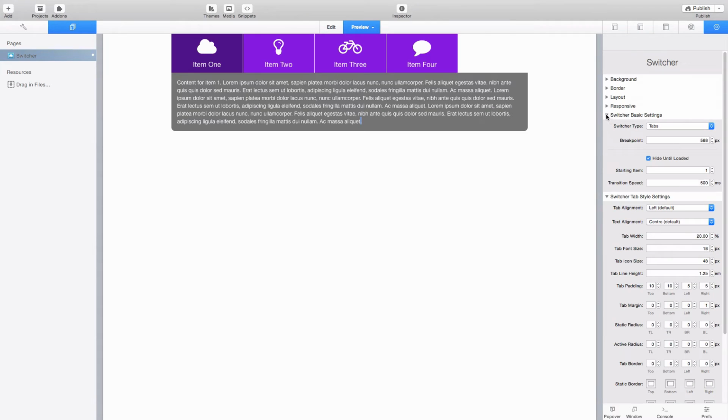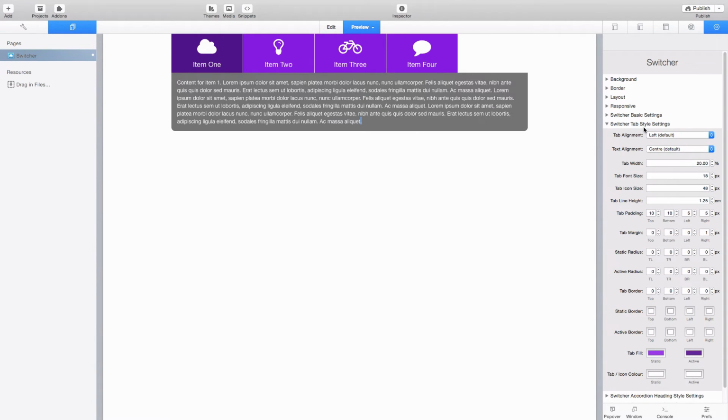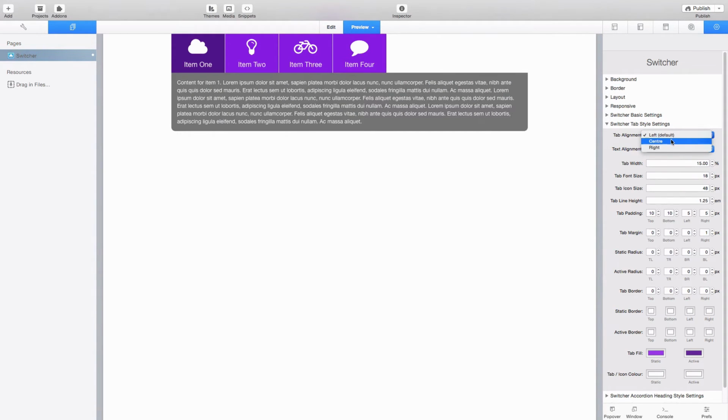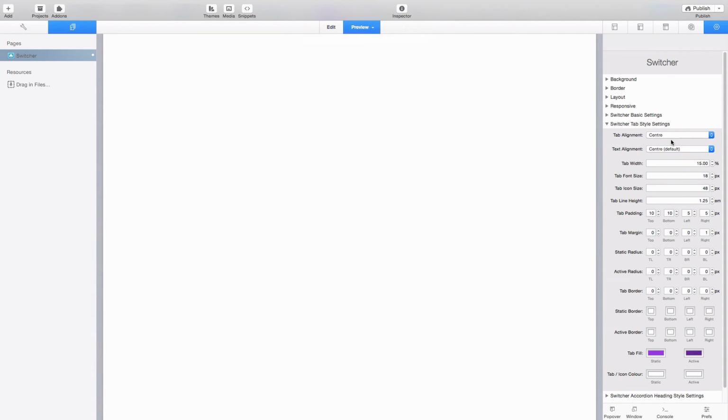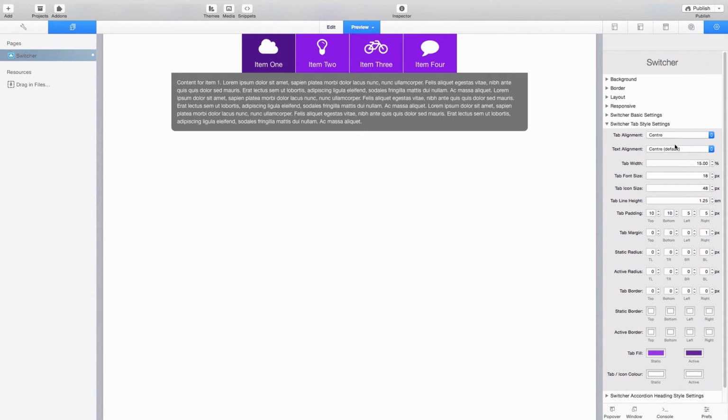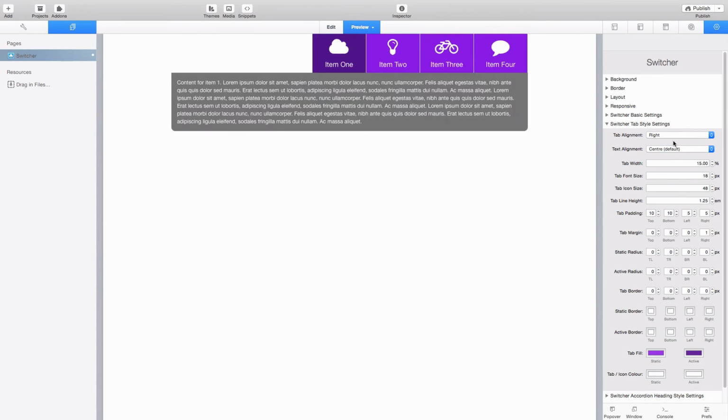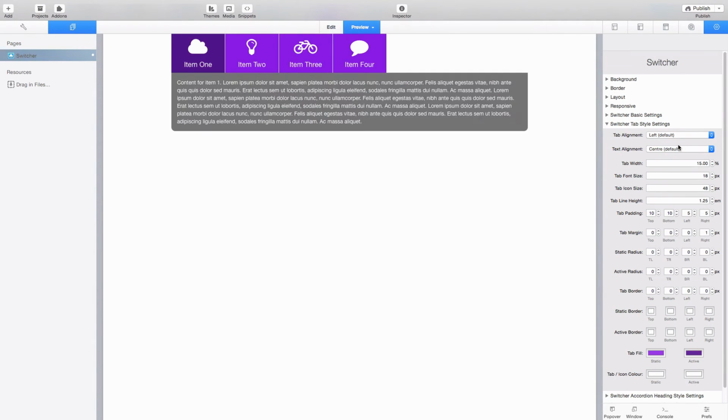So we've just got now the tab style settings open. I can change the width of these tabs if I want to. I can make them a bit more narrow if I want to fit more tabs up here. I can actually change the alignment of the tabs, so I could have them centered, or I could put them over on the right hand side if I wanted to create a more specialised effect. Put them back to left for the time being.